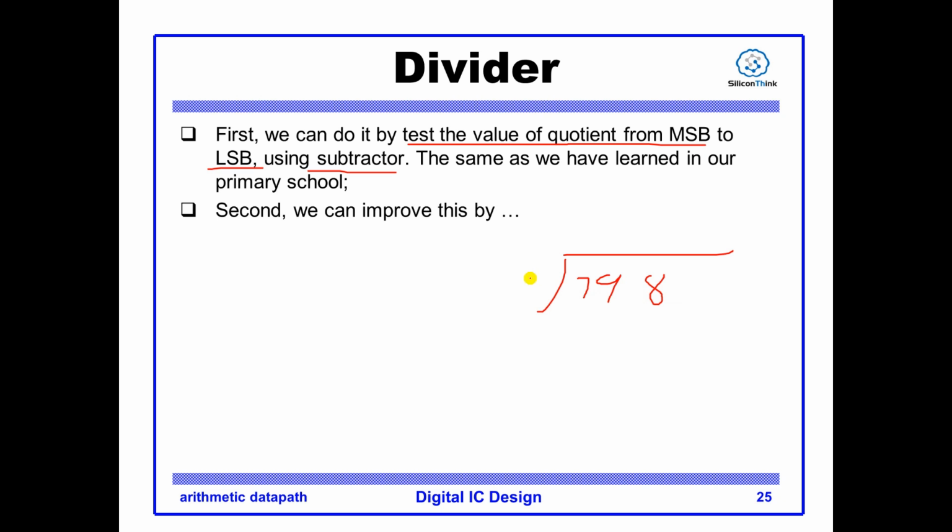Okay, let me give you an example in decimal format. You can test which number we can give at this point. For decimal, it can be 0 to 9. So this point is 0, and this point is 9. And for binary, this case is much more simple.